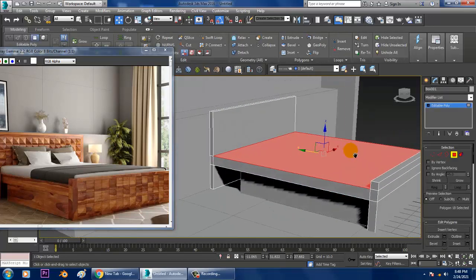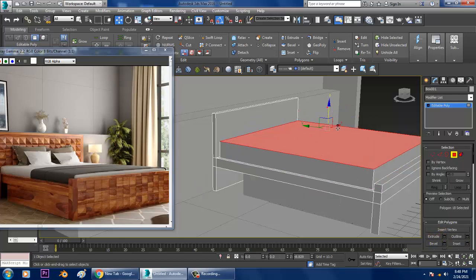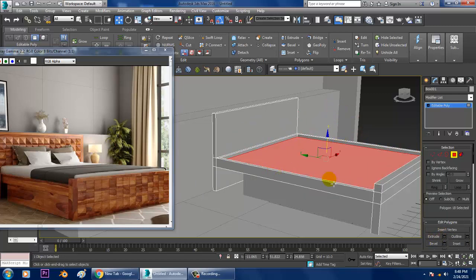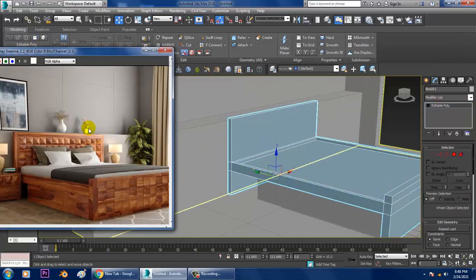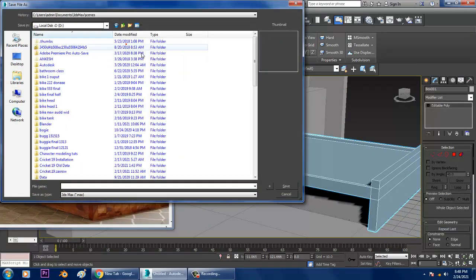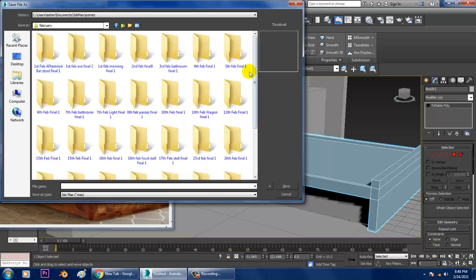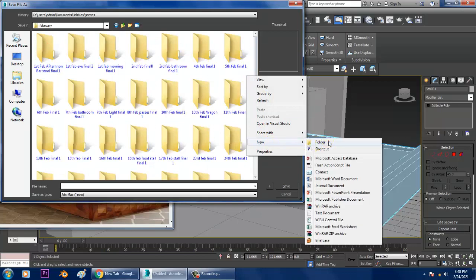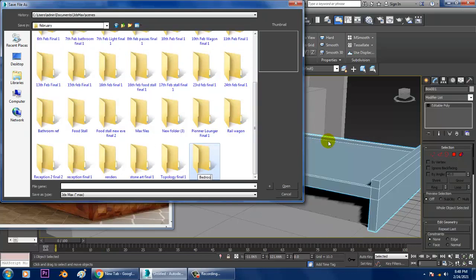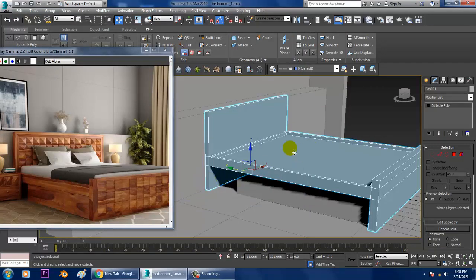Select these polygons over here. Let's use a bit of inset and let's slightly extrude it a bit inside. So we'll be creating this mattress part over here. So save your file over here. I'll go into the D drive, take a new folder, and I'll just save this file over here.